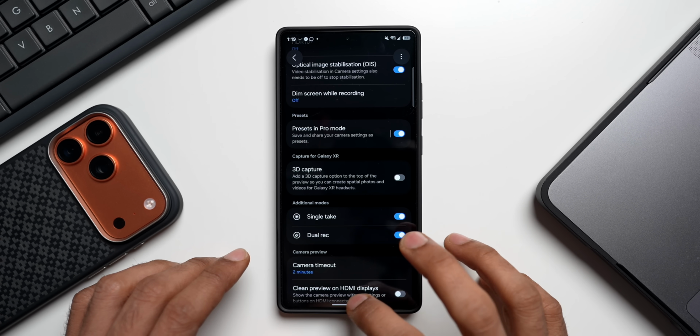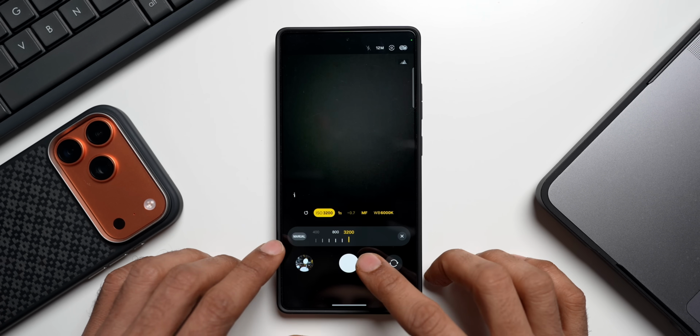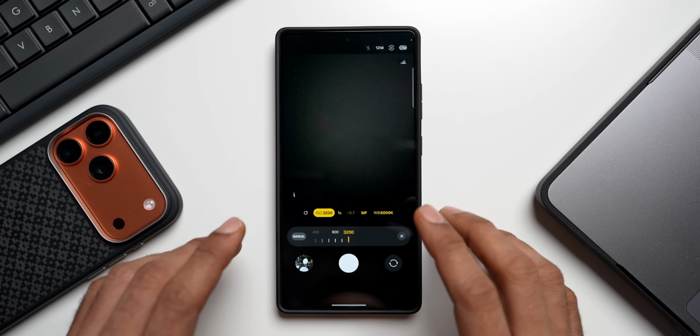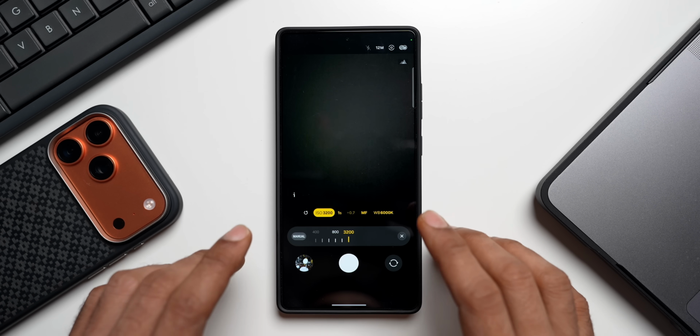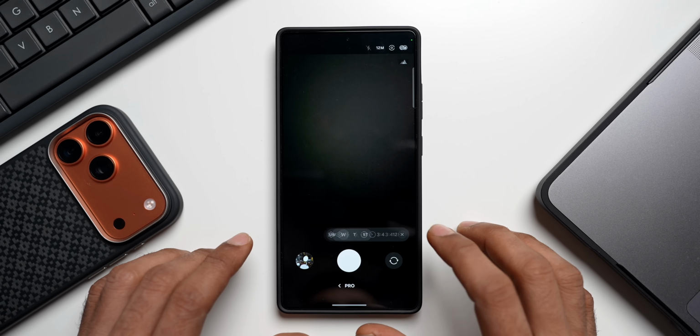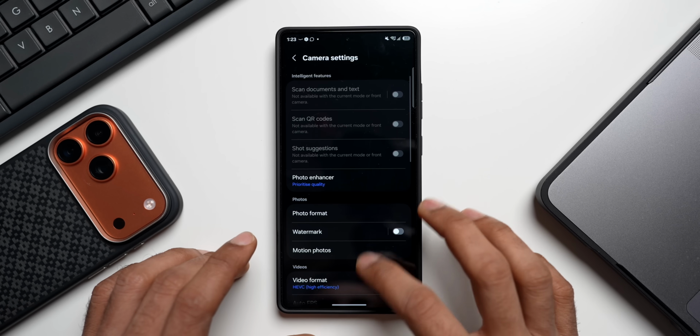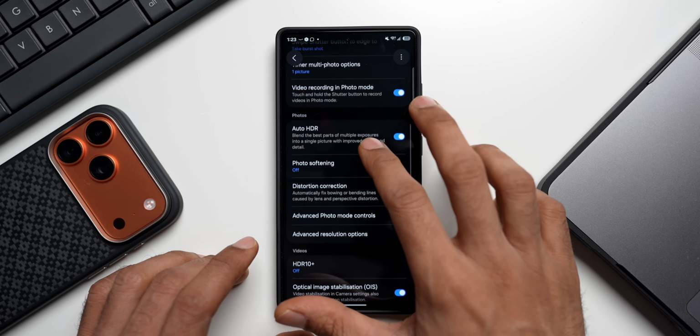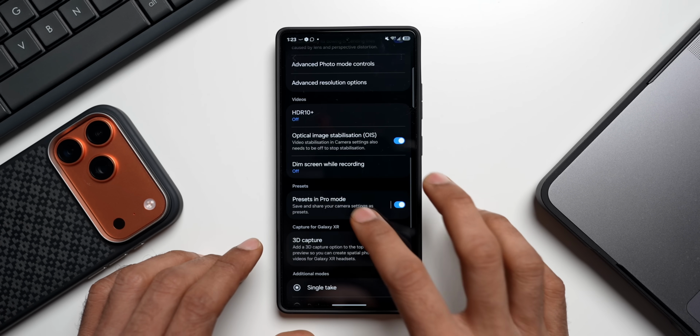Next, we can now save and share camera settings as presets. And these are available on Pro modes. Now let's say I'm in Pro mode, I have changed the ISO, white balance and manual focus. I've changed everything to manual and I want this setting to be saved. All I need to do is just tap on this icon and go to settings and open the all new camera assistant. And here if you scroll down, you will find this option called presets in Pro mode.